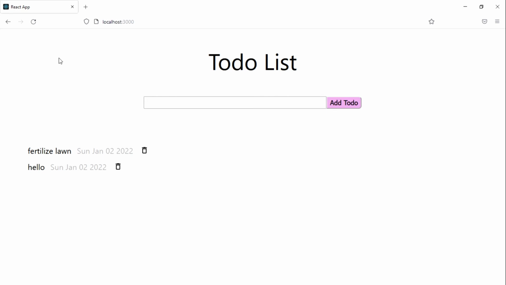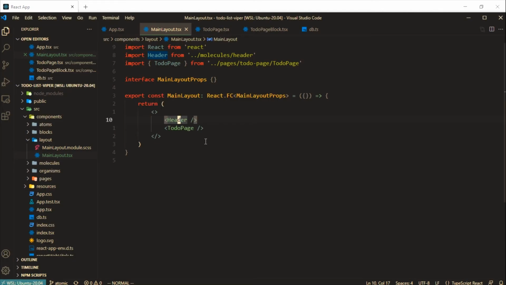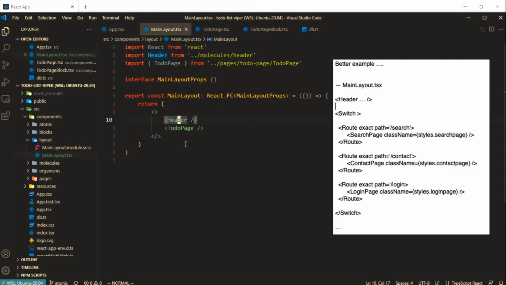That would be a better example of an organism rather than the list that I had here. So right now I'm calling this a molecule because there's only this one component here. But if there was a few things happening here and this was like a nav bar, then that's a great example of an organism. So that's why I have this here, because if I had different pages, they would all still render the same header.